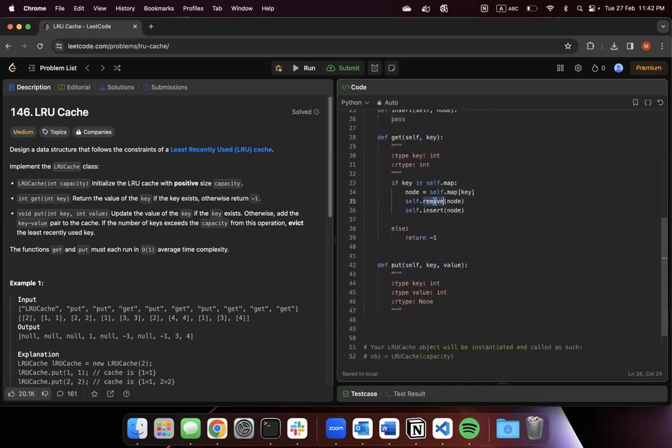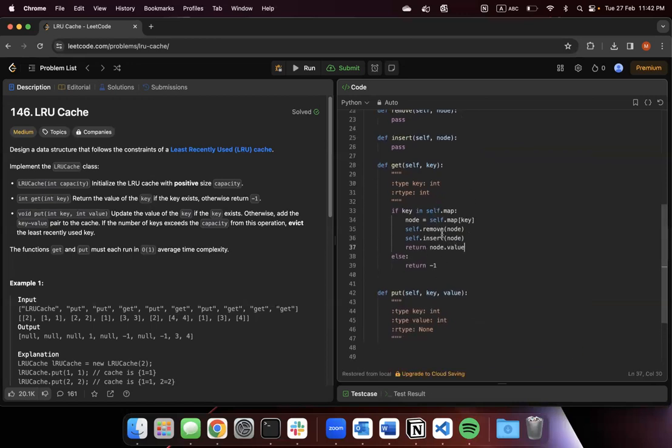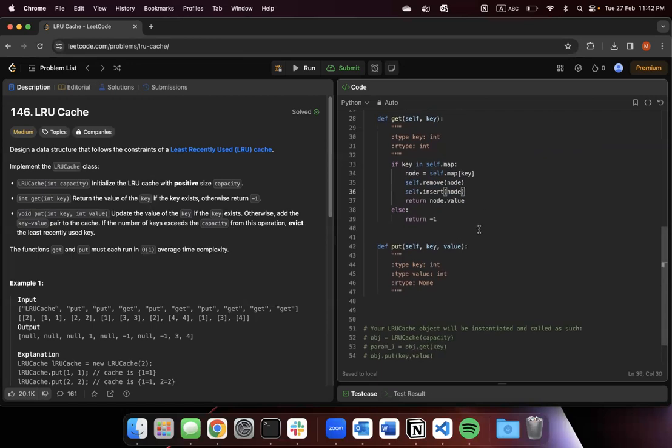So we have removed the node and then inserted it into the head of this list. Now we just return the node value. So that's the implementation of the get function. It does two things. One is returning the value of that node if it exists, and the other is moving the node from its current position to the head of the list, so it becomes the most recently used.